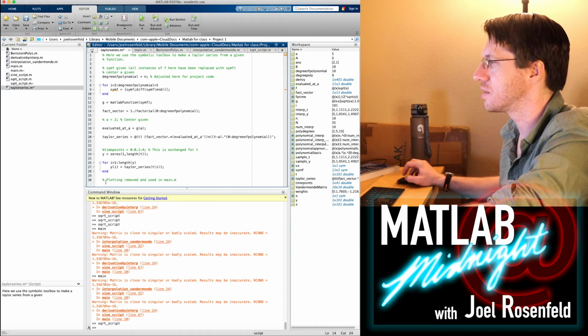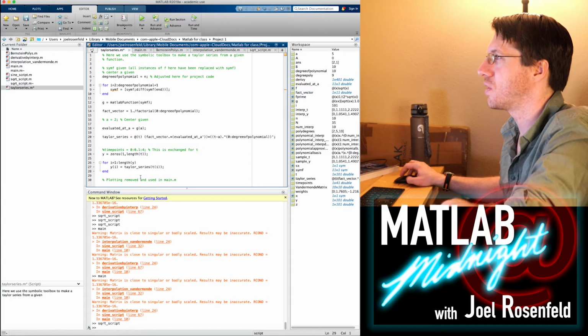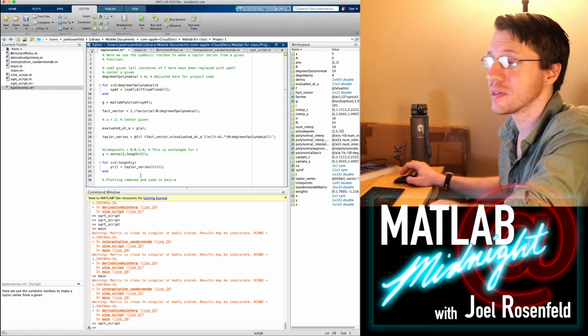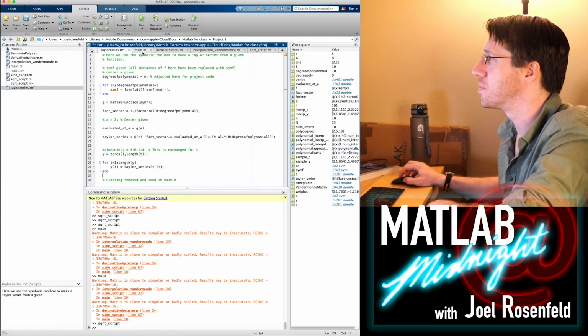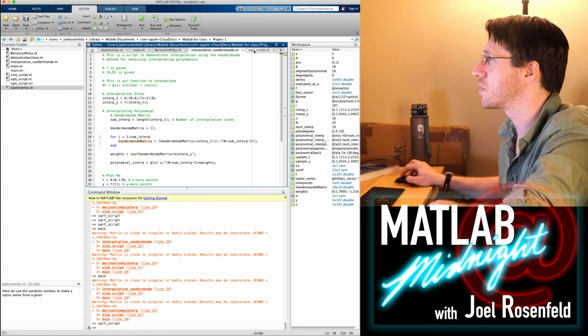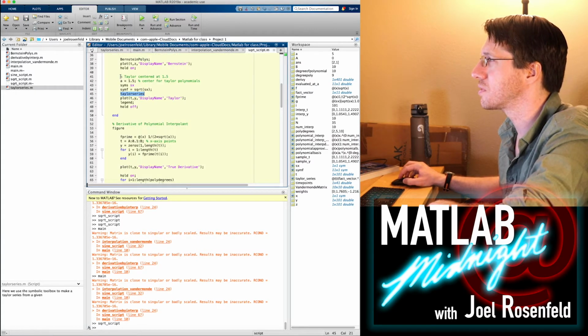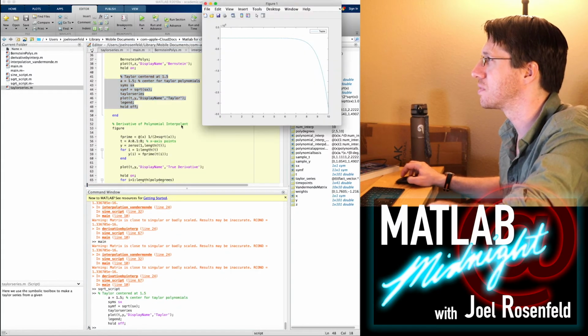I deleted all the plotting stuff because we're going to do that later, and that was all the edits you need to do for the Taylor polynomial. It's actually rather simple. Back over here, if you want to call the Taylor polynomial stuff, it's really just this. Let's go ahead and evaluate it, and it gave you something.